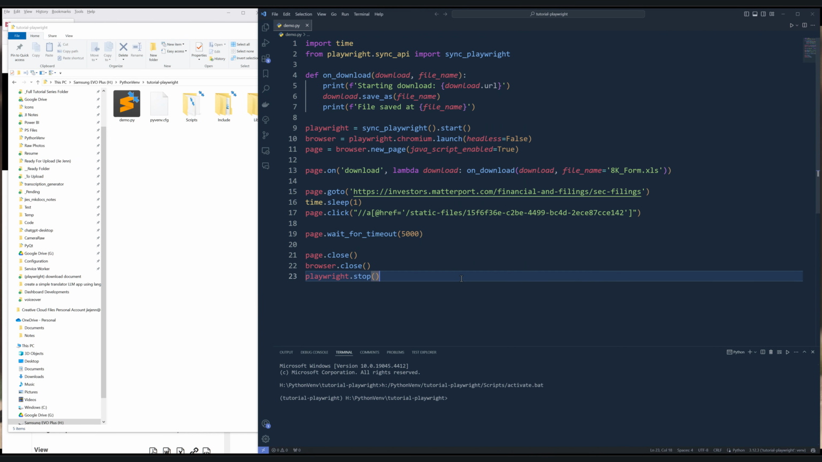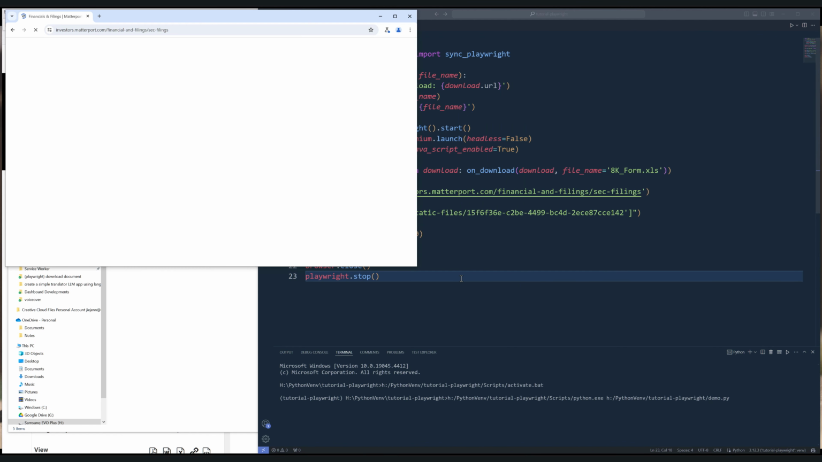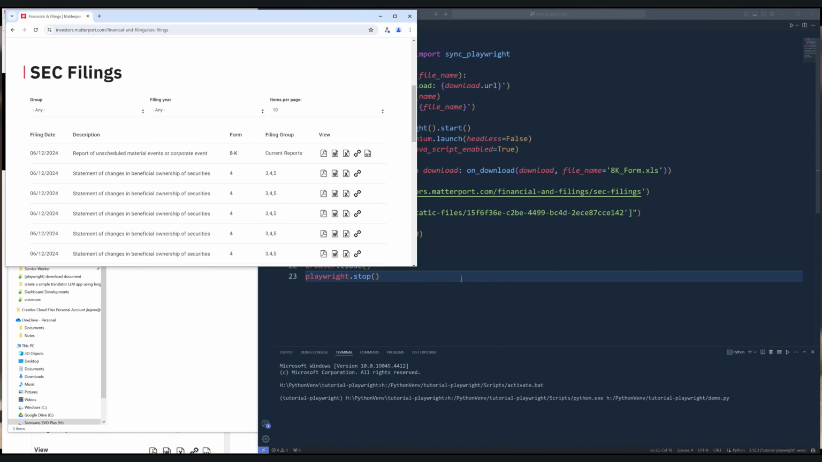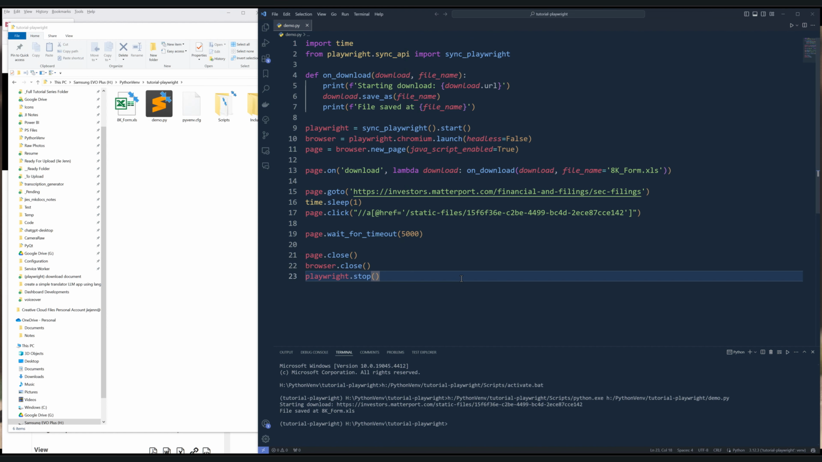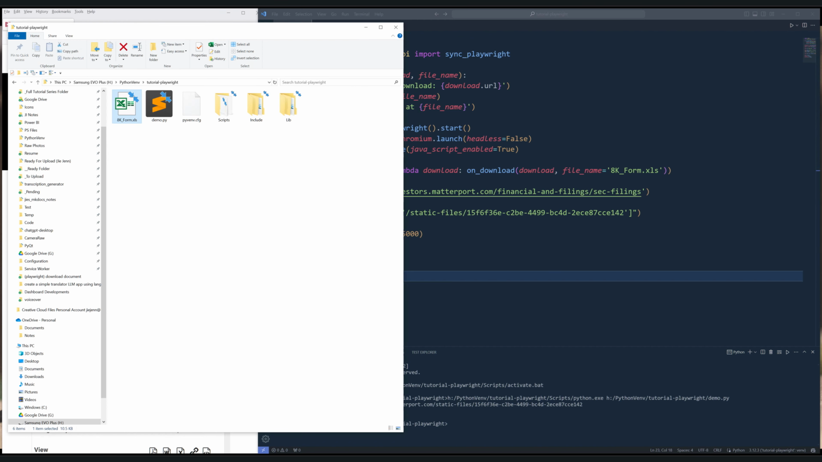Now run the script. And Playwright will open the browser. Navigate to the target page. Click the download link and download the file to the target location.